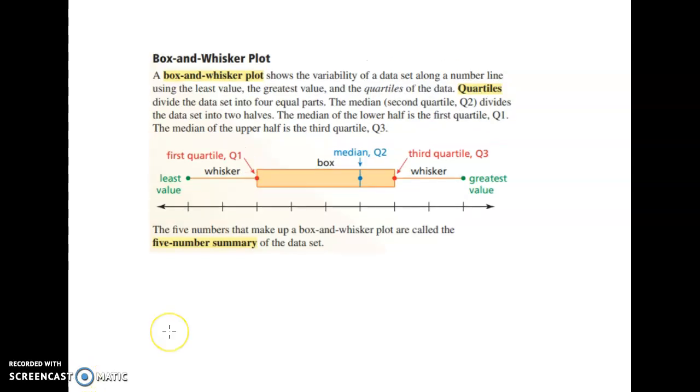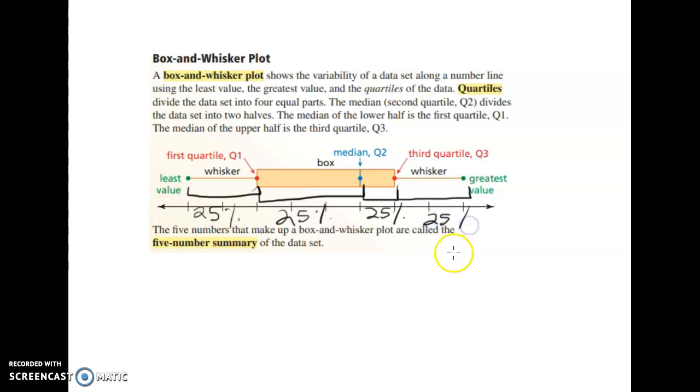Okay, what's really important to know is that from here to here, that is 50% of the data. From here to here, that is 25% of all of the data falls below there. From here to here, that is 25% of the data. From here to here, even though it looks smaller, that is still 25% of the data. And from here to here, that is 25% of the data.